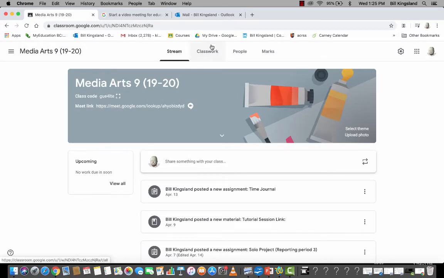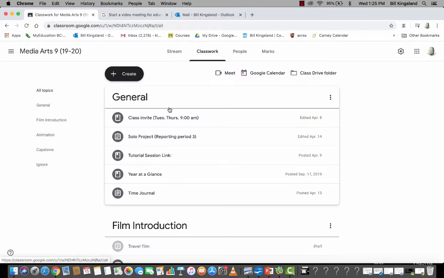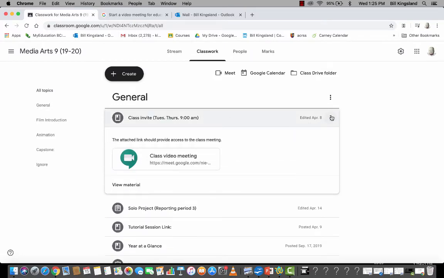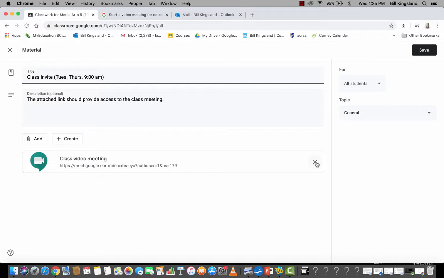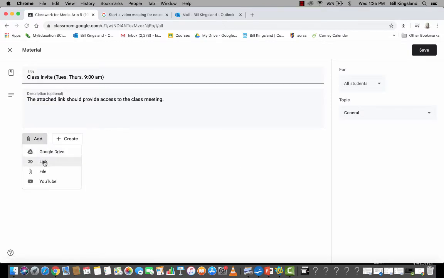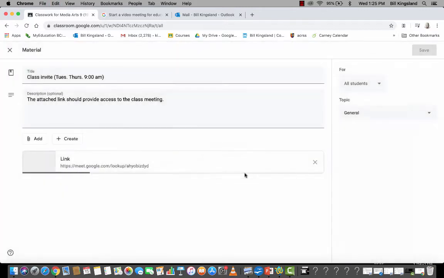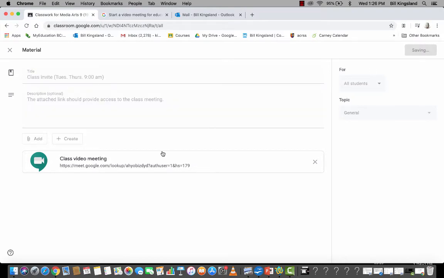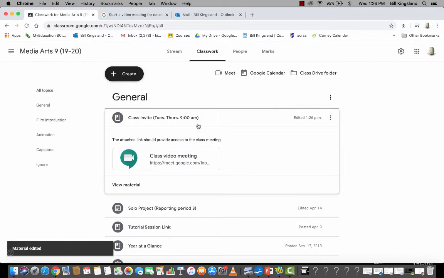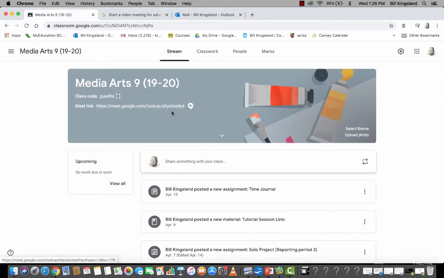Everything's good here, but now I need to go to Classwork. I need to go to my class invite. I need to go edit. And then I'm going to delete this one altogether. And then I'll put link, I'll paste, Control V, and click add link. Save that. And now that should match, DYD, I think were the last three letters. That should match this one here, DYD. Yep, the two do match, so we're in good shape.